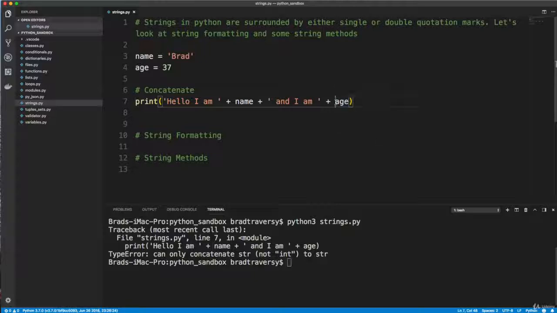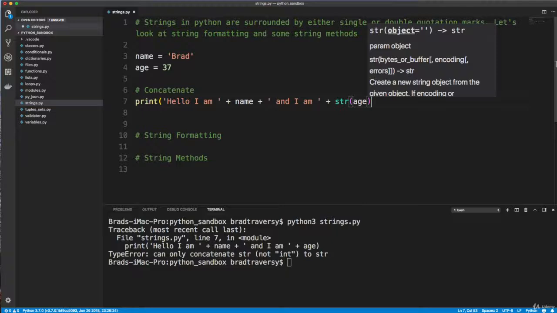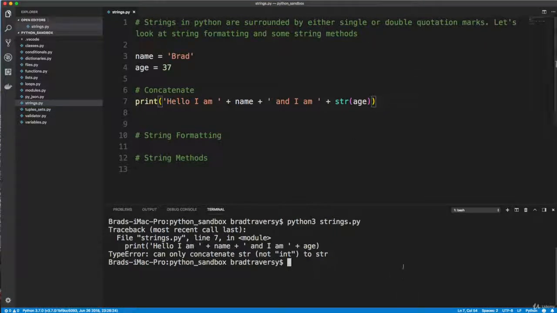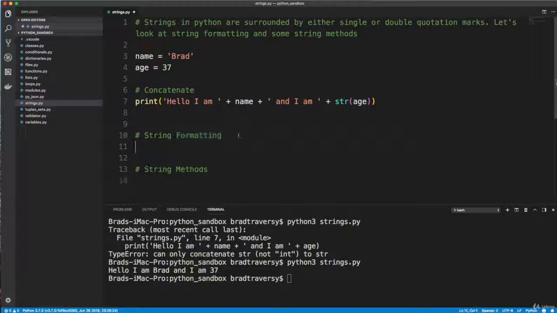So what I could do is I could cast this to a string. Remember we did that in the last video. I could simply wrap this in str. Okay, so now if I run it, we get hello, I am Brad, and I'm 37. So now this is a string. Now, if you want to print strings out like this and you want to concatenate, there's easier ways to do this with string formatting. So let's take a look at that.